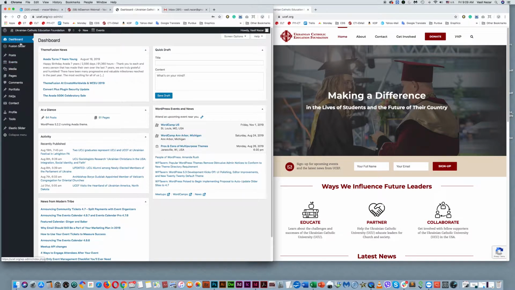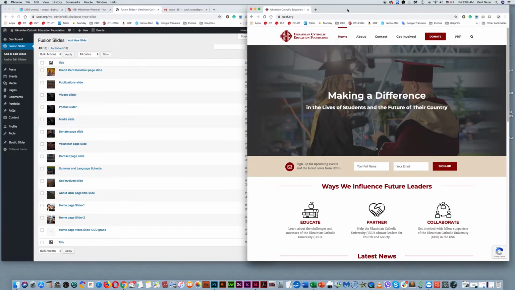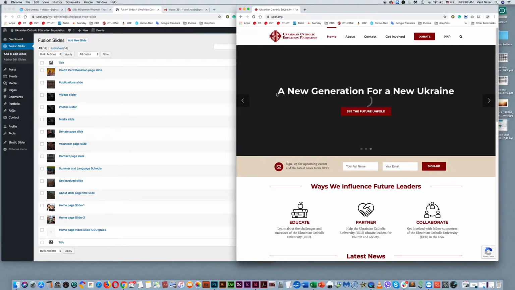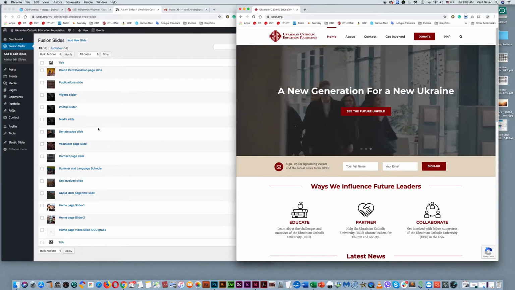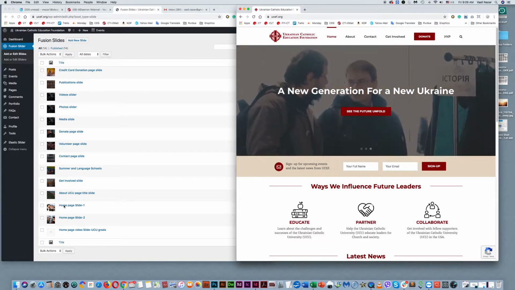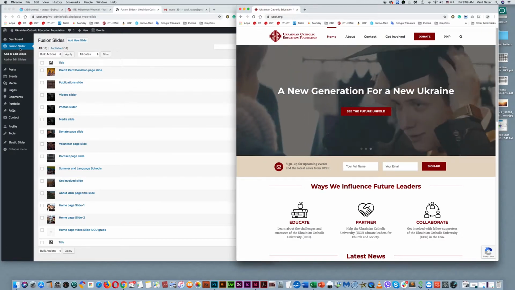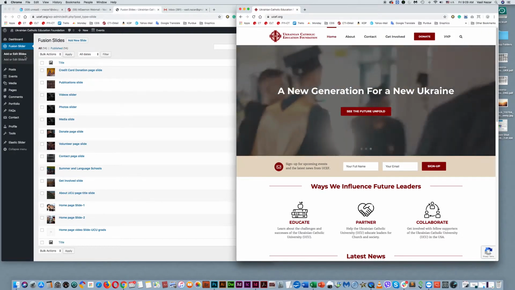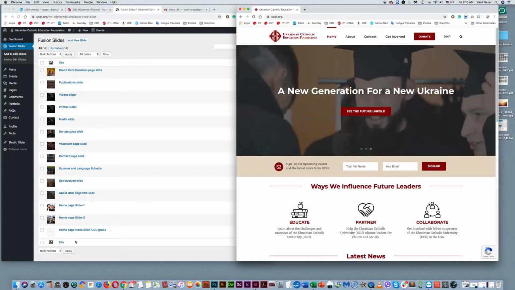Right below the dashboard, we have a Fusion Slider. I'm going to click on that. What that is, is a slider that's on almost every page, on the home page, and I've named them appropriately so you could see which one this is. Below the Fusion Slider, we have Add or Edit Slides. So this is a list of all of the slides that the website is using.